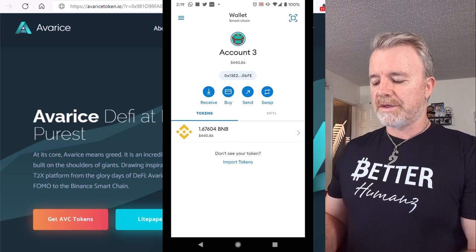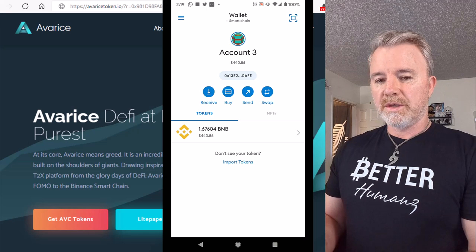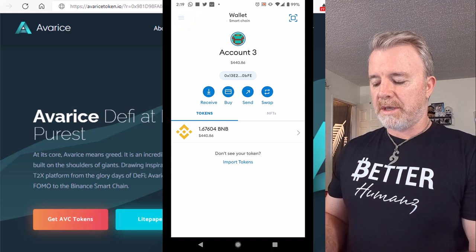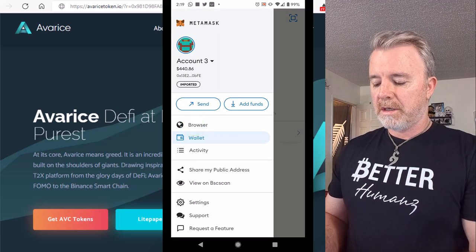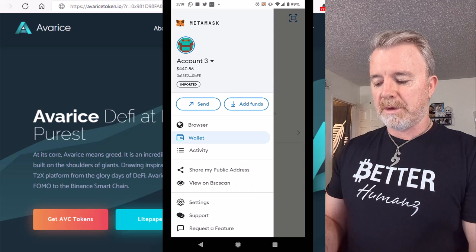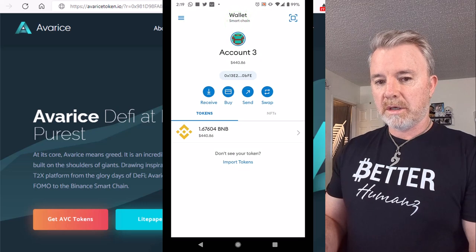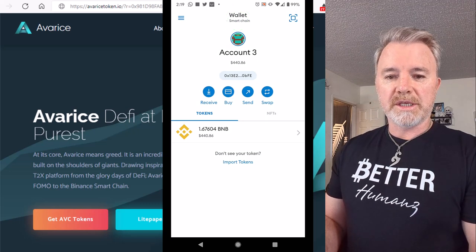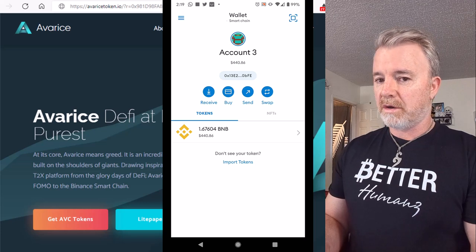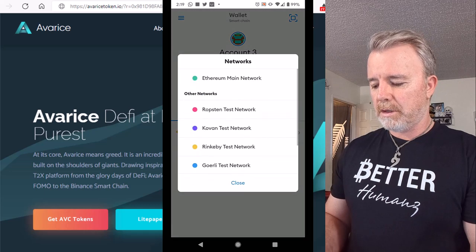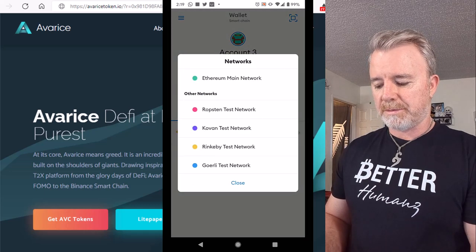Now that I have this open, what you need to do is go up to the three bars up here, and you can notice that there's the browser option right here. So all we need to do is click on that browser option. Make sure that you're on the smart chain. See, it says smart chain up here. You don't want to be on Ethereum. Make sure you're on the smart chain, because the BNB smart chain is what interacts with Avarice, not Ethereum.